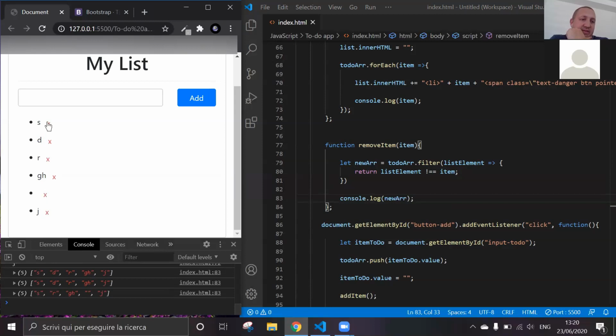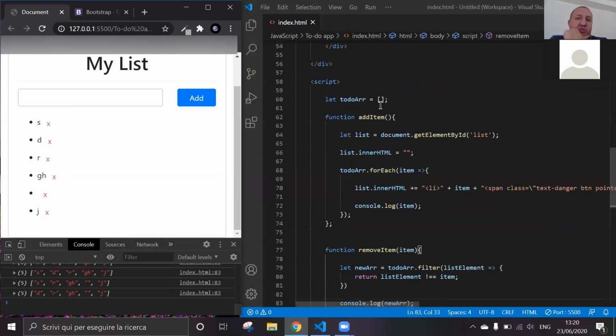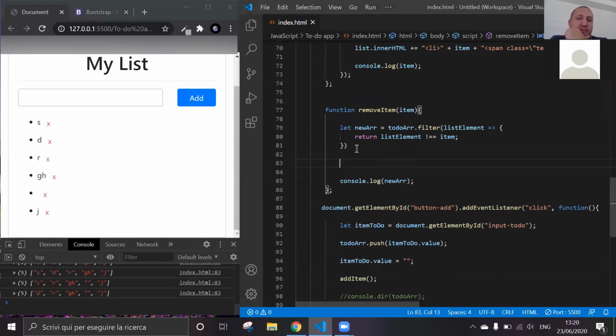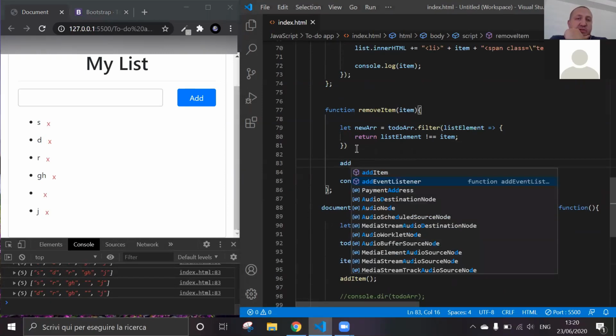If I click S, okay. But still, they will be shown. Still, they will be shown because we haven't updated our DOM. And that's what the add item function does. It updates the DOM based upon what's in our array. Does that make sense?